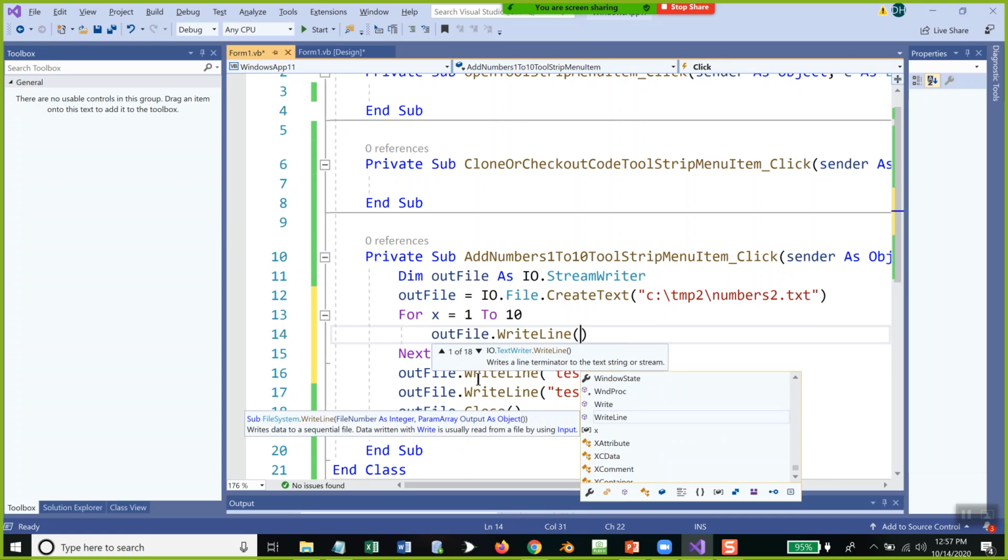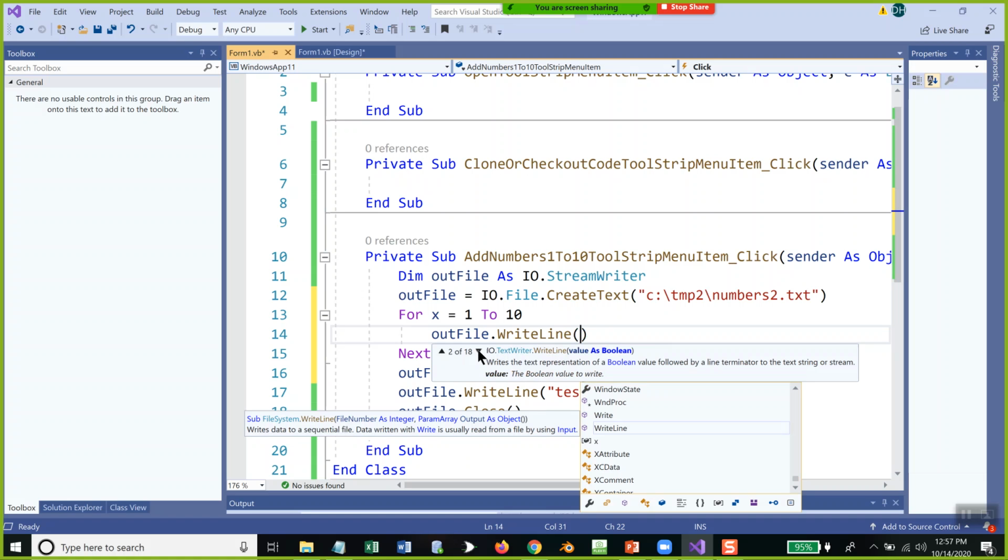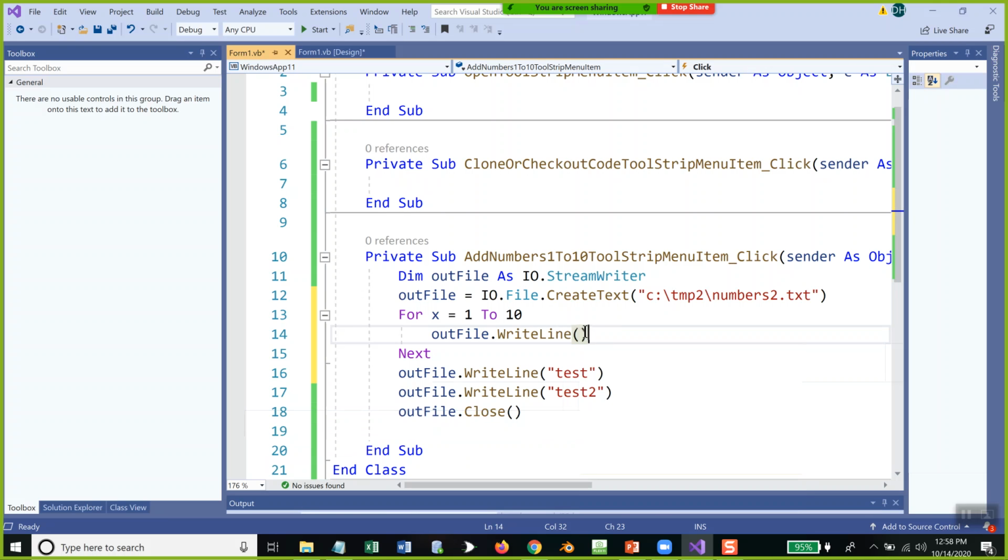Now notice when I do that, it has a lot of overloads. It says 1 of 18. That means there's a lot of different things I can do with this. There's a Boolean, character, array of characters, decimal, double, integer. We're working with integers here. It doesn't matter. So if you're wondering, do I need to convert it to a string? No, you don't. The WriteLine appears to handle that just fine.